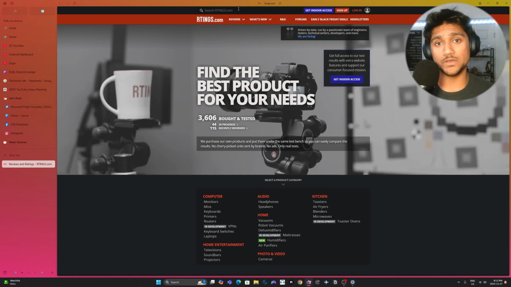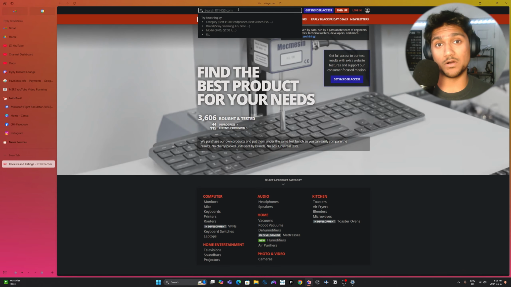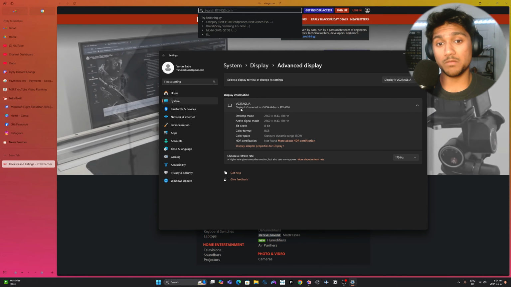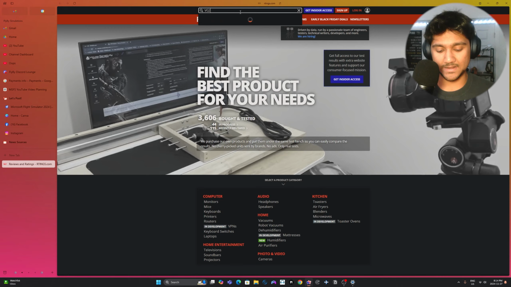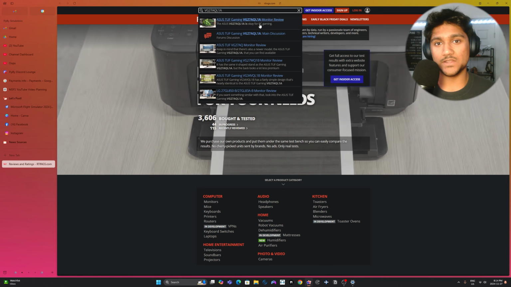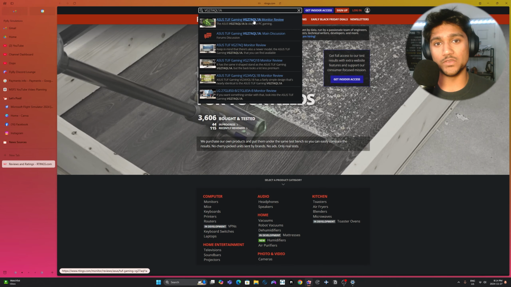So what we want to do is, if you remember the model number of your TV or your monitor, you need to paste that over here now. If you can remember, mine was the VG27AQL1A, so I'm just going to go ahead and type that in, VG27AQL1A. And as you can see, the Asus TUF monitor review is available here.